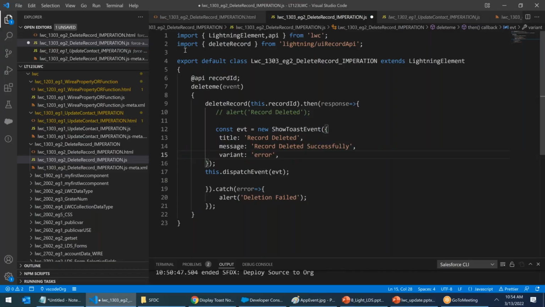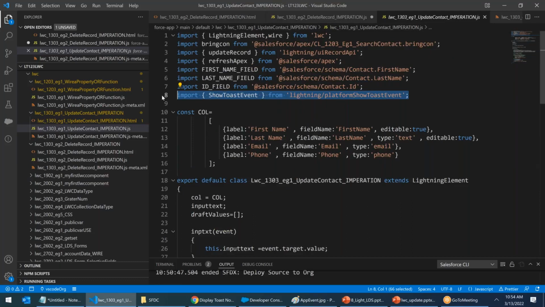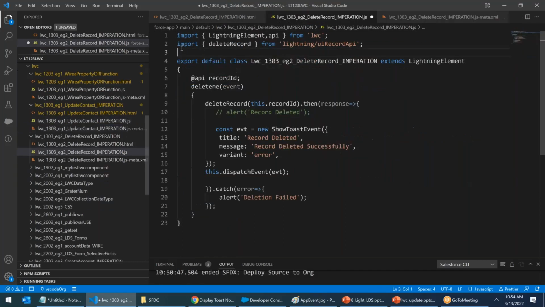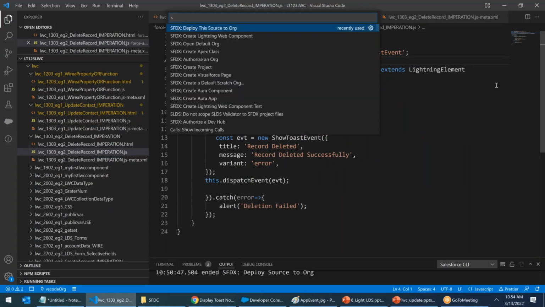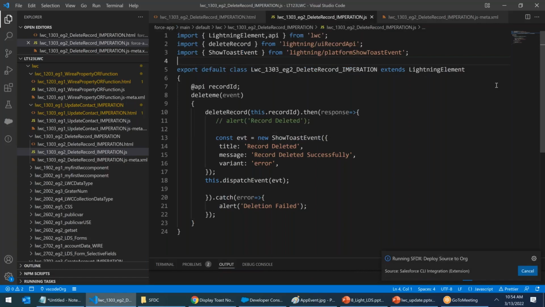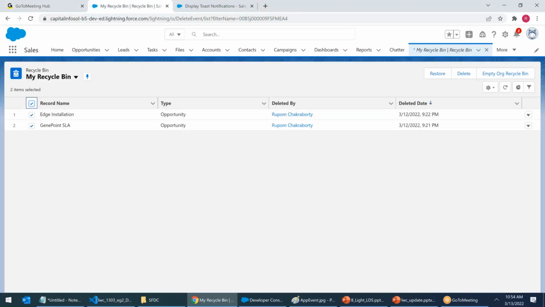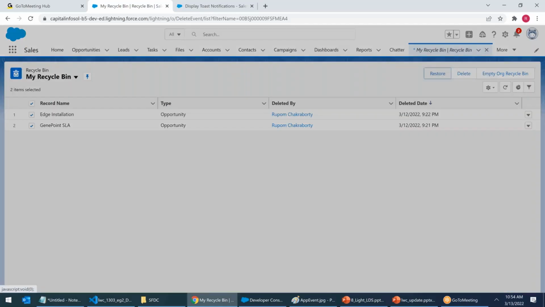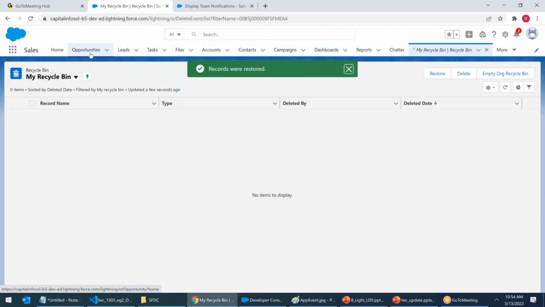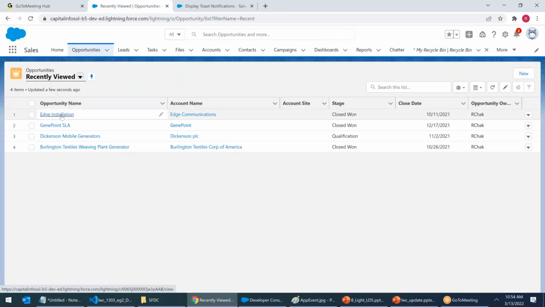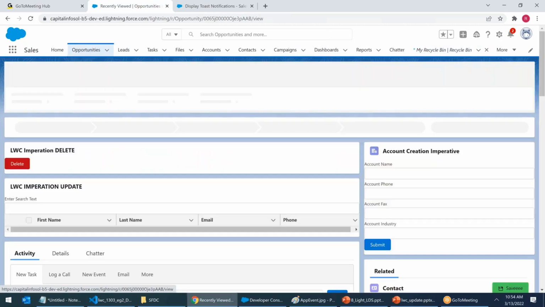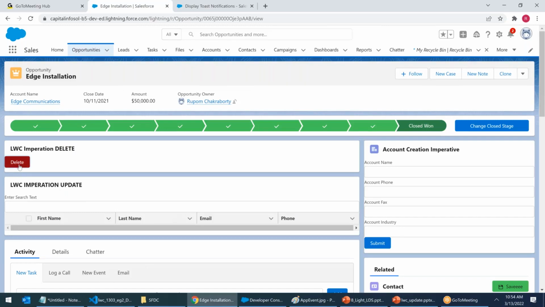Moreover, I have to import. You have to import the toast message. Otherwise, it will not work. Control C. Close it. I import the toast message. Control S, Control Shift P, deploy this to the source org. Done. Now let us go ahead and delete. I will restore this. Restore. They went back to opportunity. I go to the opportunity. Now again I open Edge installation and I delete. I should get a red message. Delete.